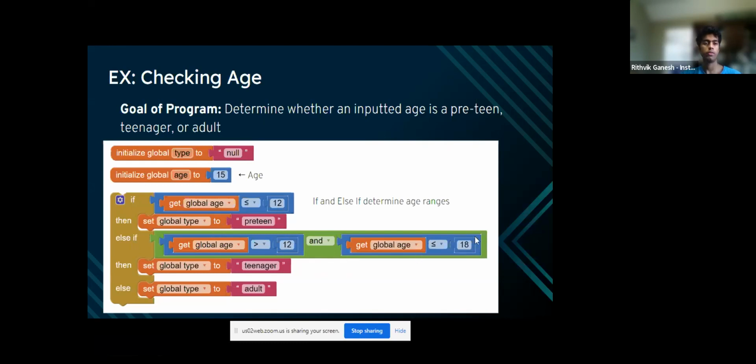True and true. If you remember our Boolean expressions that we talked about earlier, true and true means that together the output of that is true. So since the else if is true, we set the global type to teenager. And so we're able to see that a 15-year-old is a teenager. We don't execute this final else because the else if condition was satisfied.